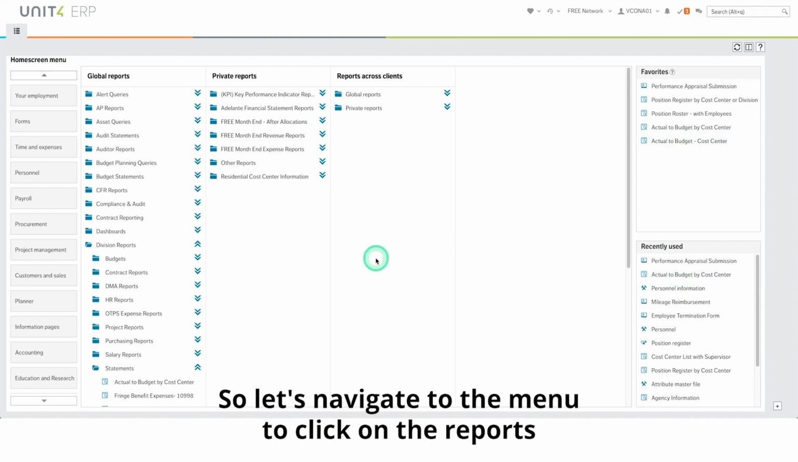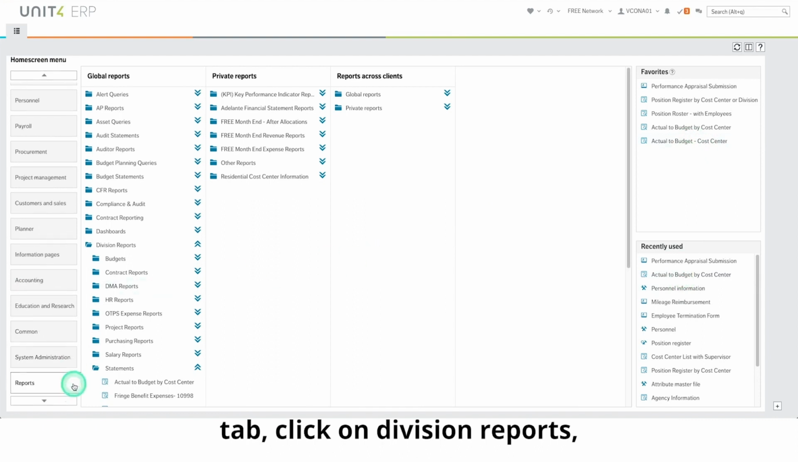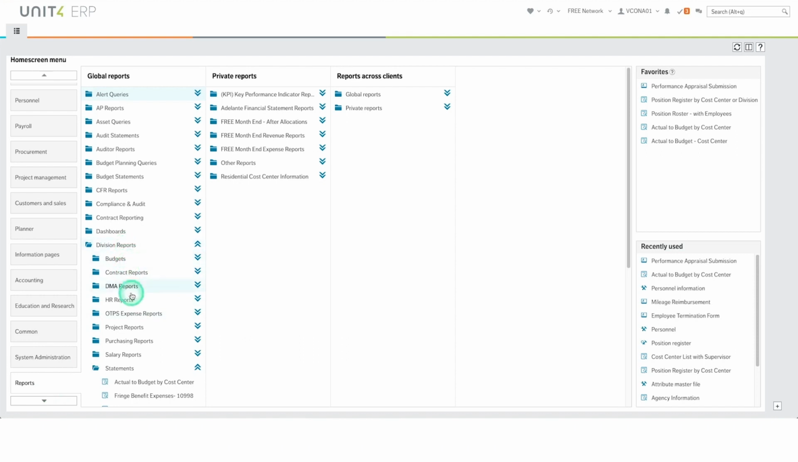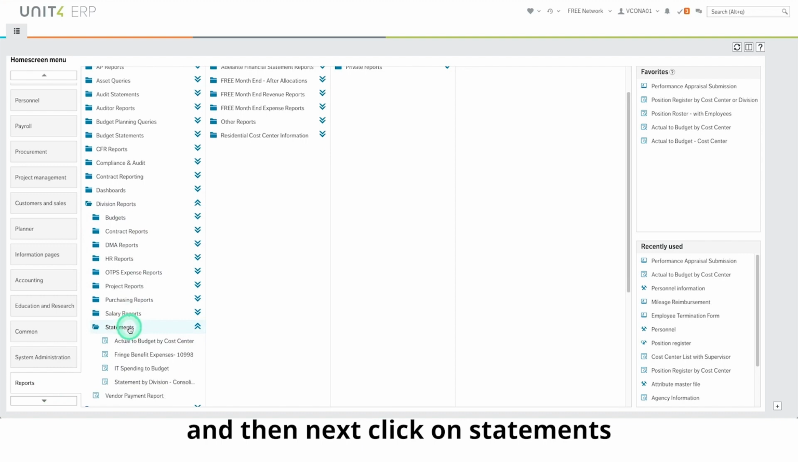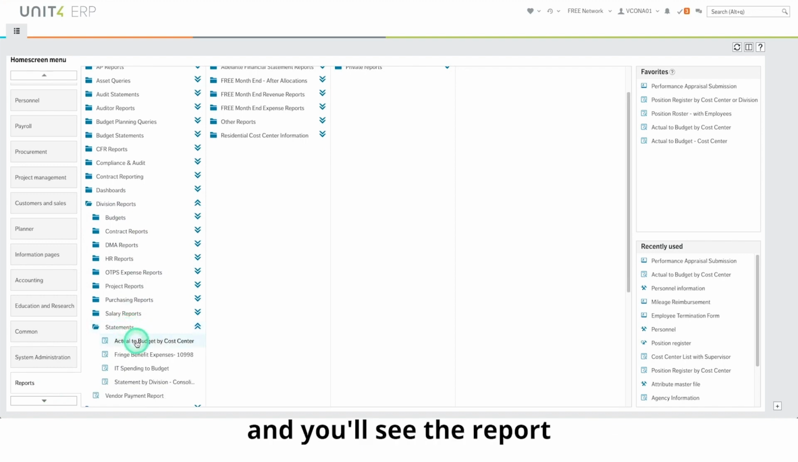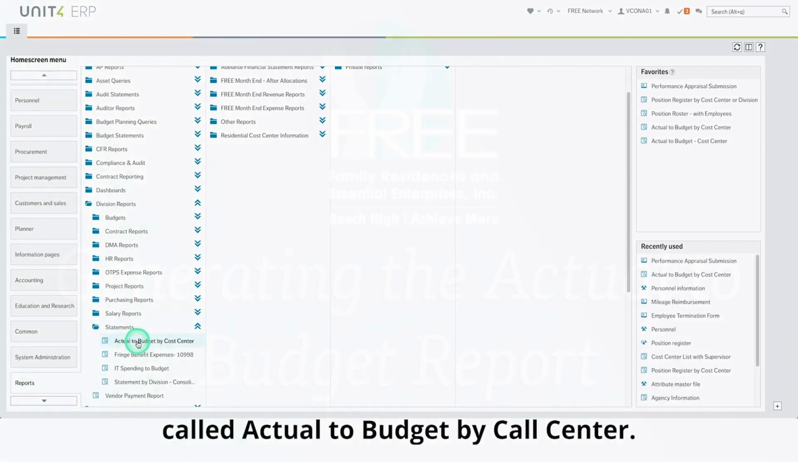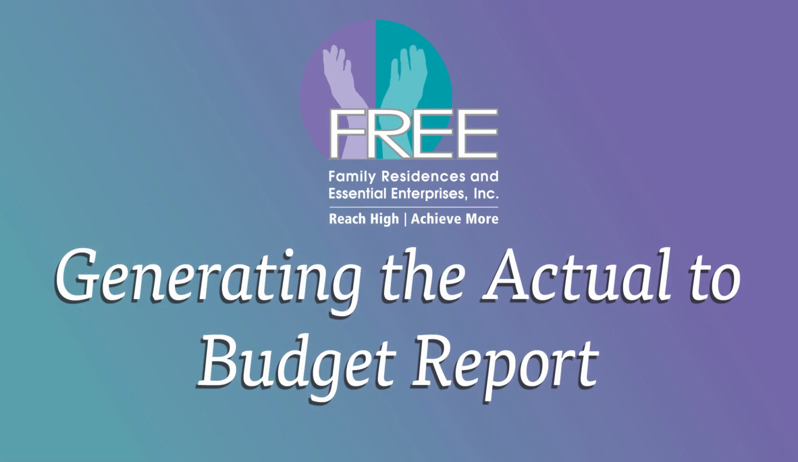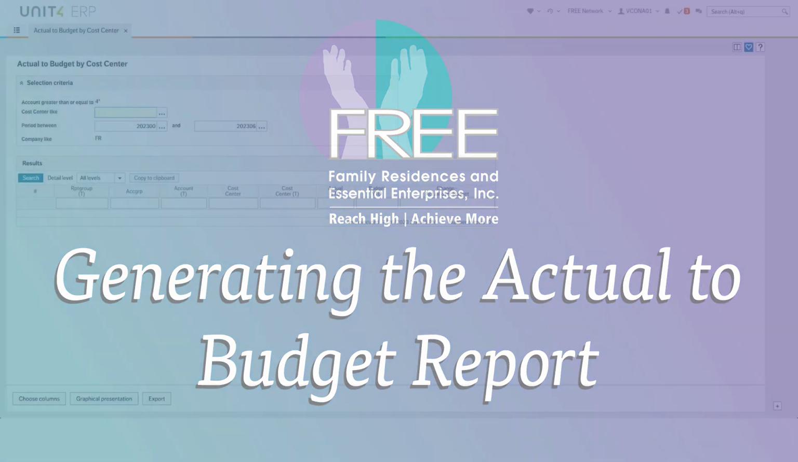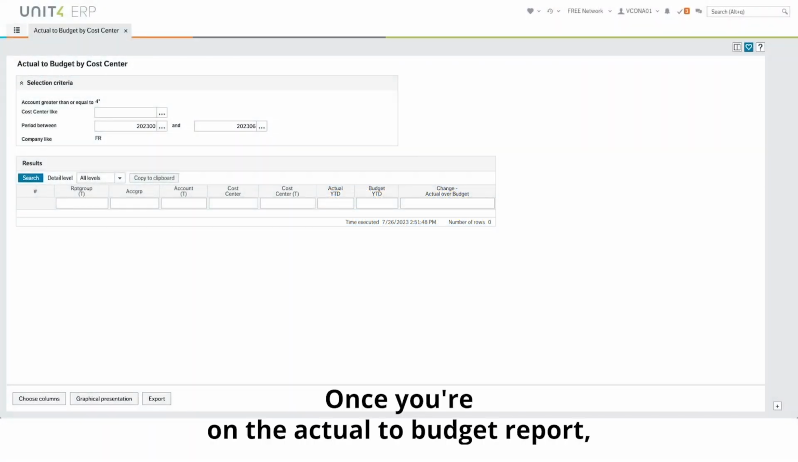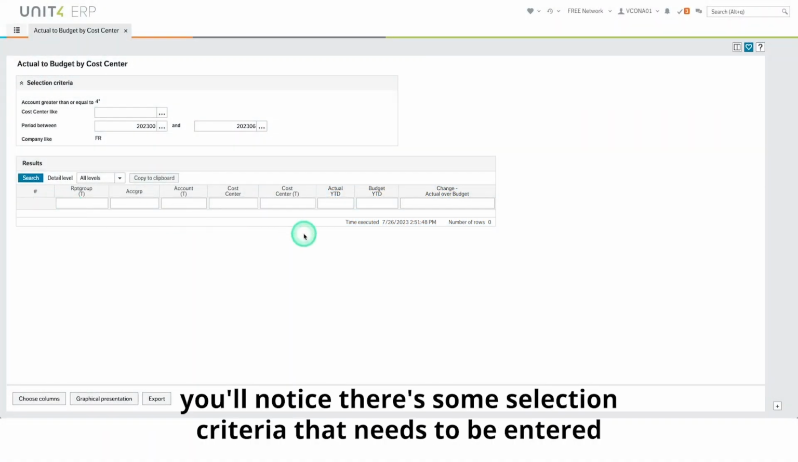So let's navigate to the menu to click on the Reports tab. Click on Division Reports, and then next click on Statements, and you'll see the report called Actual to Budget by Cost Center. Once you're on the Actual to Budget report, you'll notice there's some selection criteria that needs to be entered.